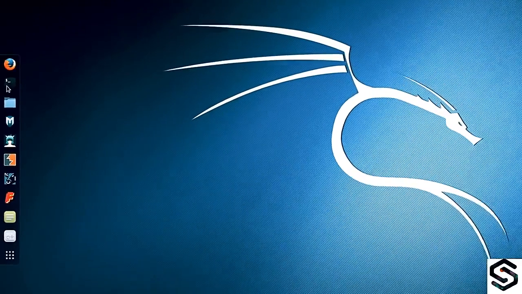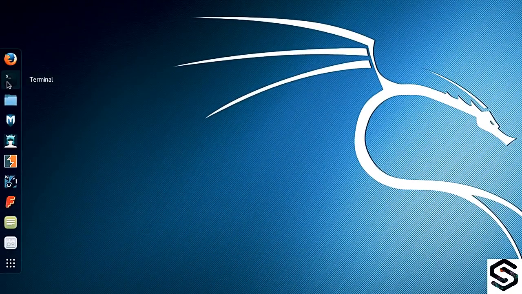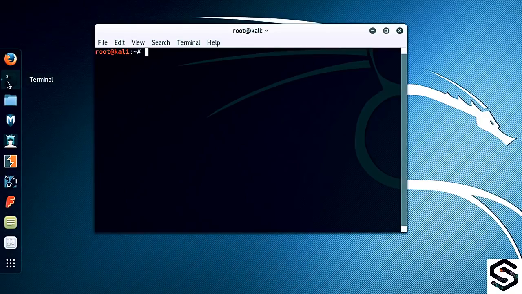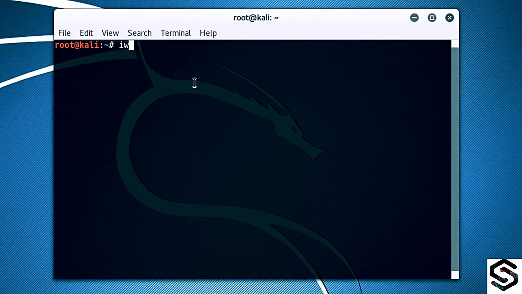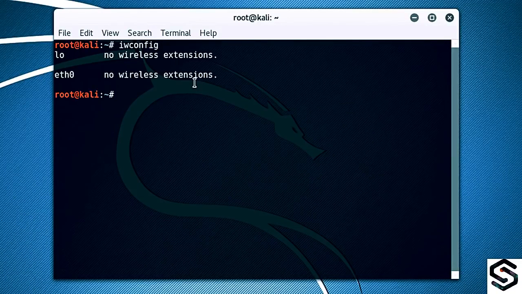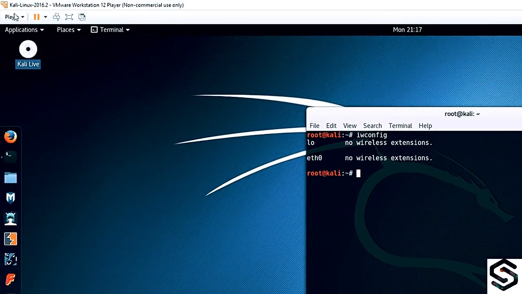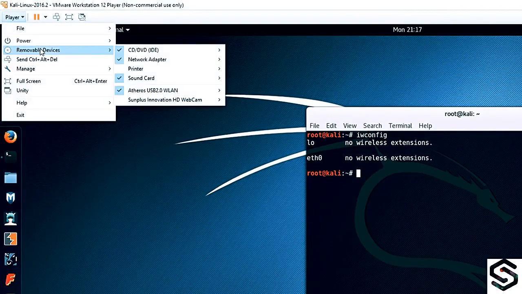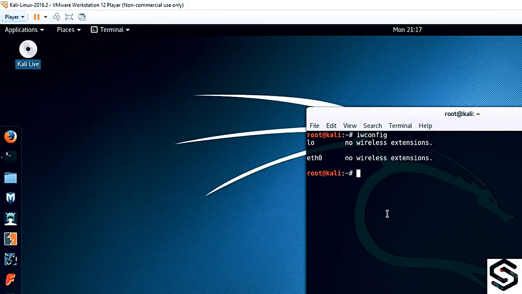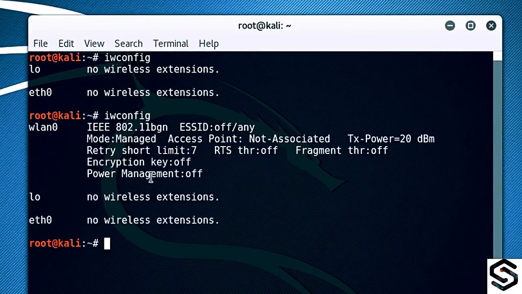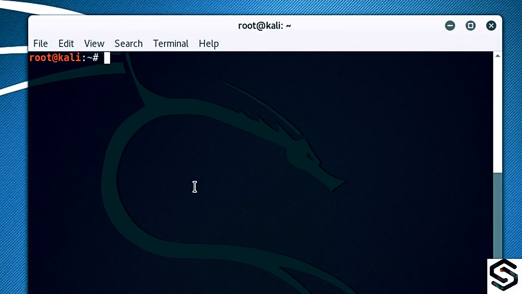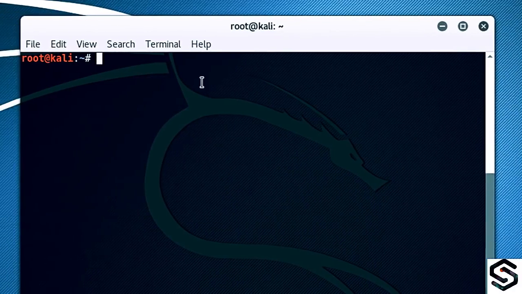Now I'll tell you one more thing, and that is how to change the MAC address of any interface. So let's see the available interface list, and we can check this via a command called iwconfig. So we have right now ETH0. Let me connect my external USB Wi-Fi adapter. Now it has been connected to my laptop, and let's try to detect it. Right from here, removable devices, network adapter is there. Now let's try iwconfig again. And you can see guys, WN0 is now available. Now I'll tell you how to change the MAC address of any available interface.